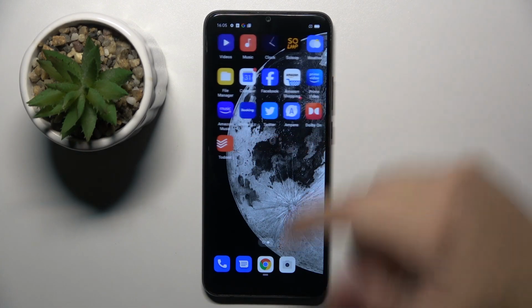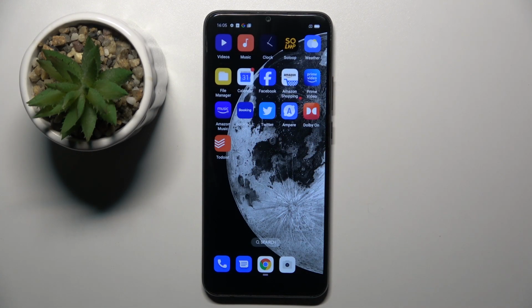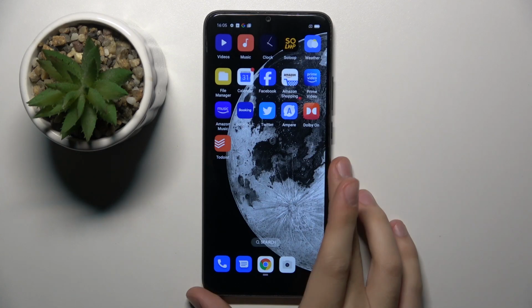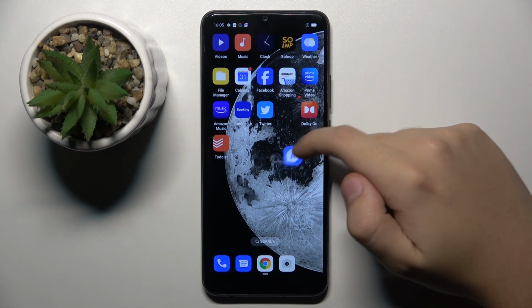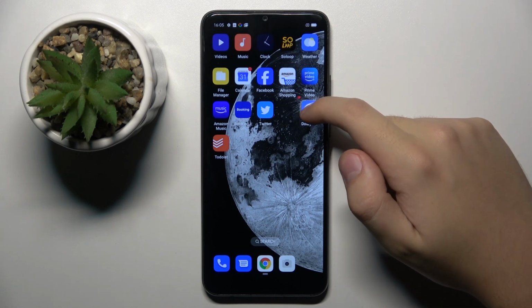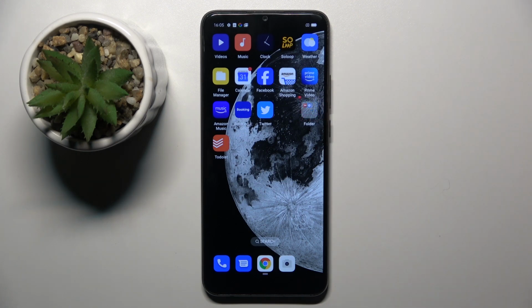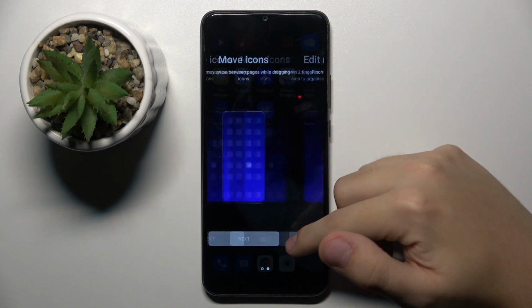Alright, so to create a home screen folder, firstly we have to choose the first app that we want to have in our folder. For example, this one, we have to hold on it and then drop it on another app that we want to have in our folder. And here is our folder.